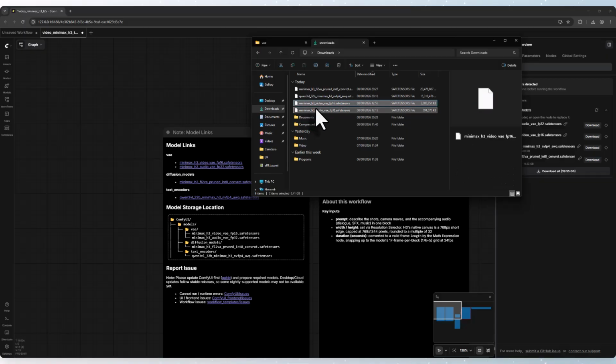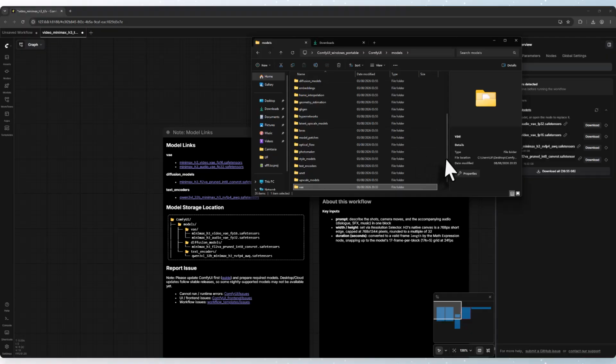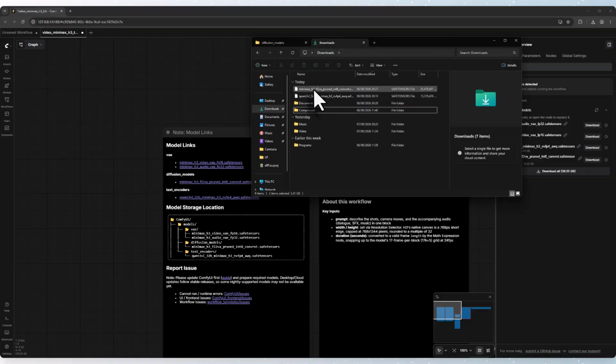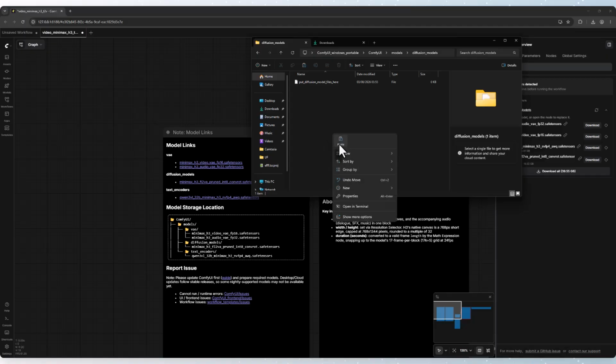Okay. Control X and Control V. Now diffusion models. Go here. Diffusion models. I want to add this file. Cut here. Paste it.